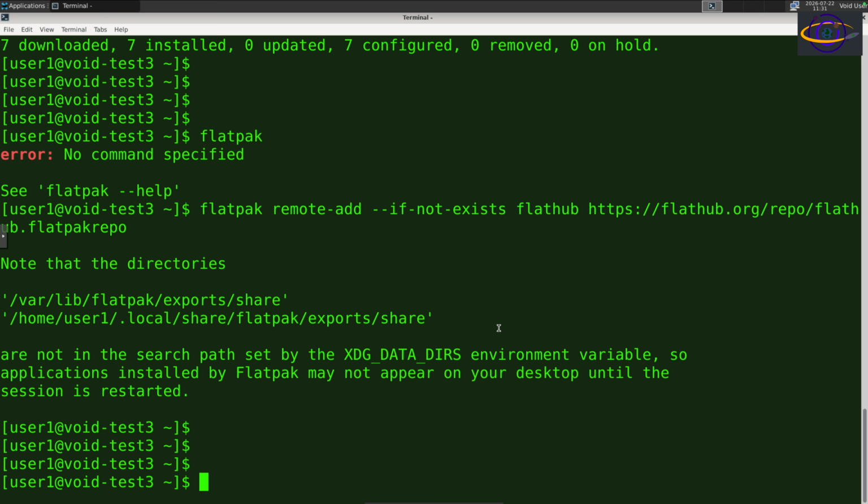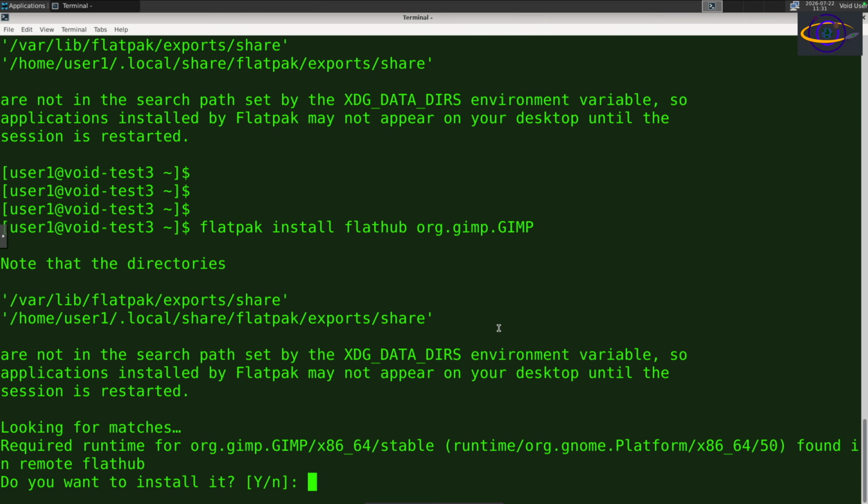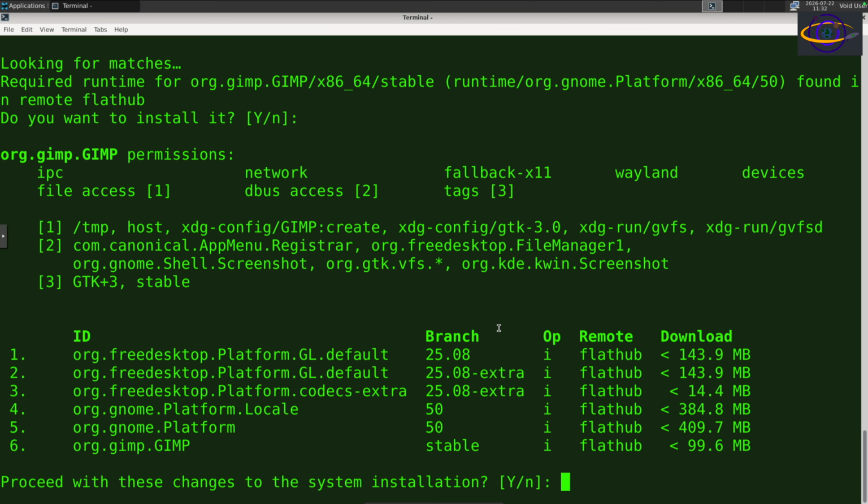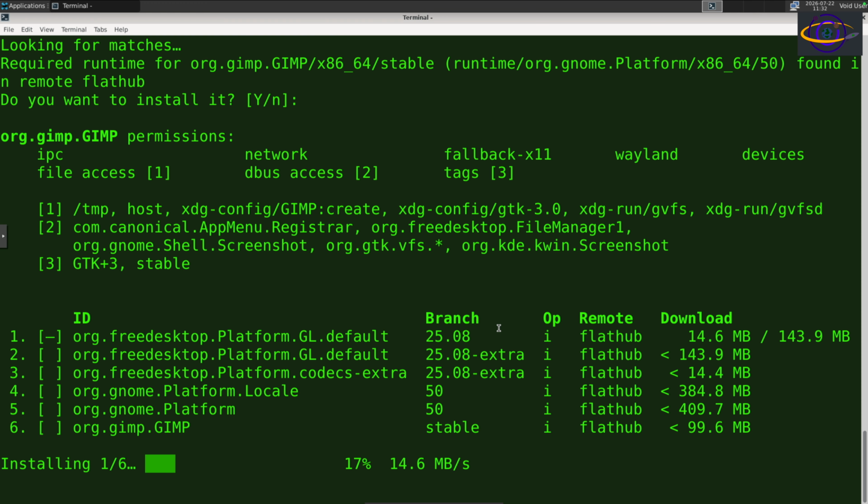But anyways, flatpak install flathub org.gimp... like that. So that's the actual package for the GIMP. And let's go ahead and install it.